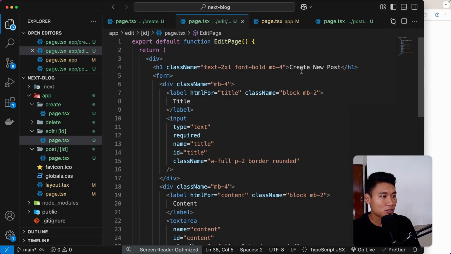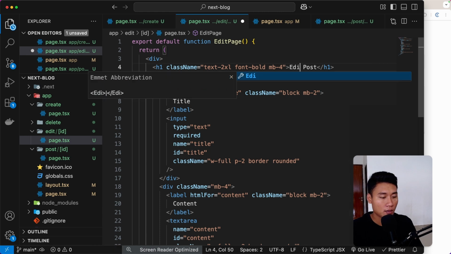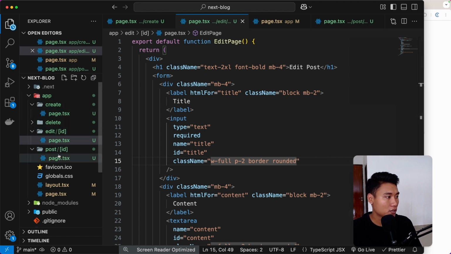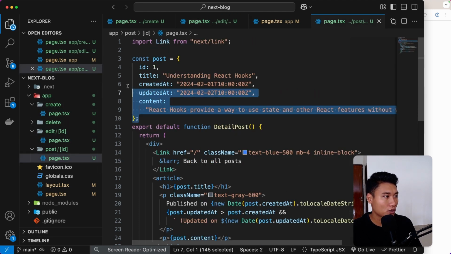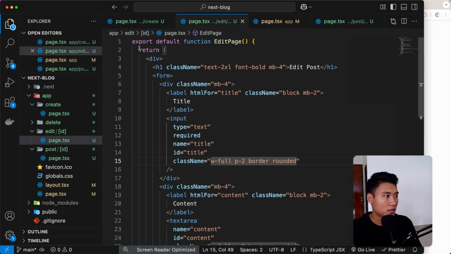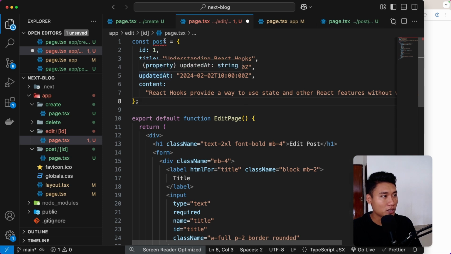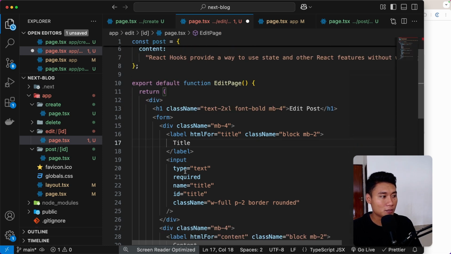And of course, I'm going to change this into maybe Edit Post like this. And also I'm going to put the default value. So let's take a look at the detail right here. I'm going to copy that again. All right, this is just for example. And then I'm going to put that on the top right here like this. So now we need to render the data into the specific input.